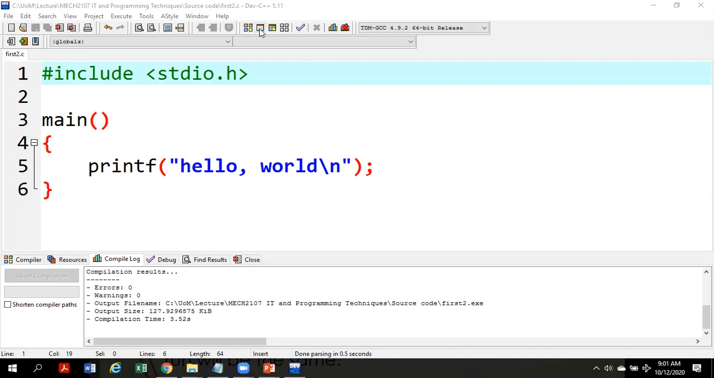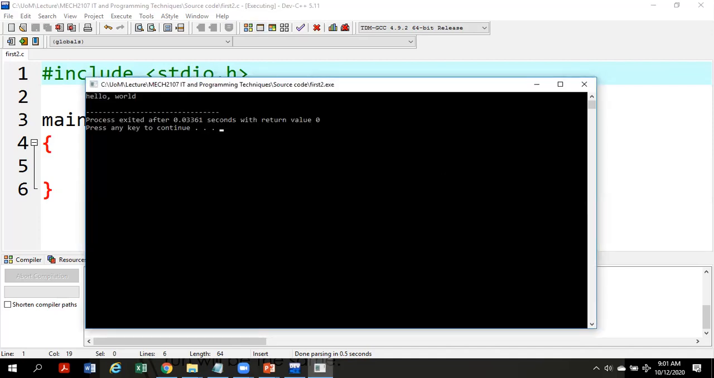So just to illustrate that, if I run the program again now, it is running faster. The first one took 40 seconds to run. This one is taking 0.03361 seconds. So very fast. Once it's compiled properly and you're not making any changes in your code, it will run faster now.